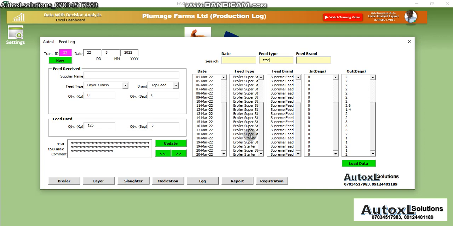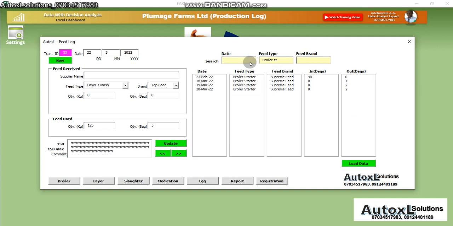Because both of them have starter in them. So if we want to be more specific, we can just type only super. So we'll be sure that it will bring only super starter. But if we want to do for broiler starter, that means we'll have to type that in full. Broiler starter, that is it. It will bring only broiler starter.